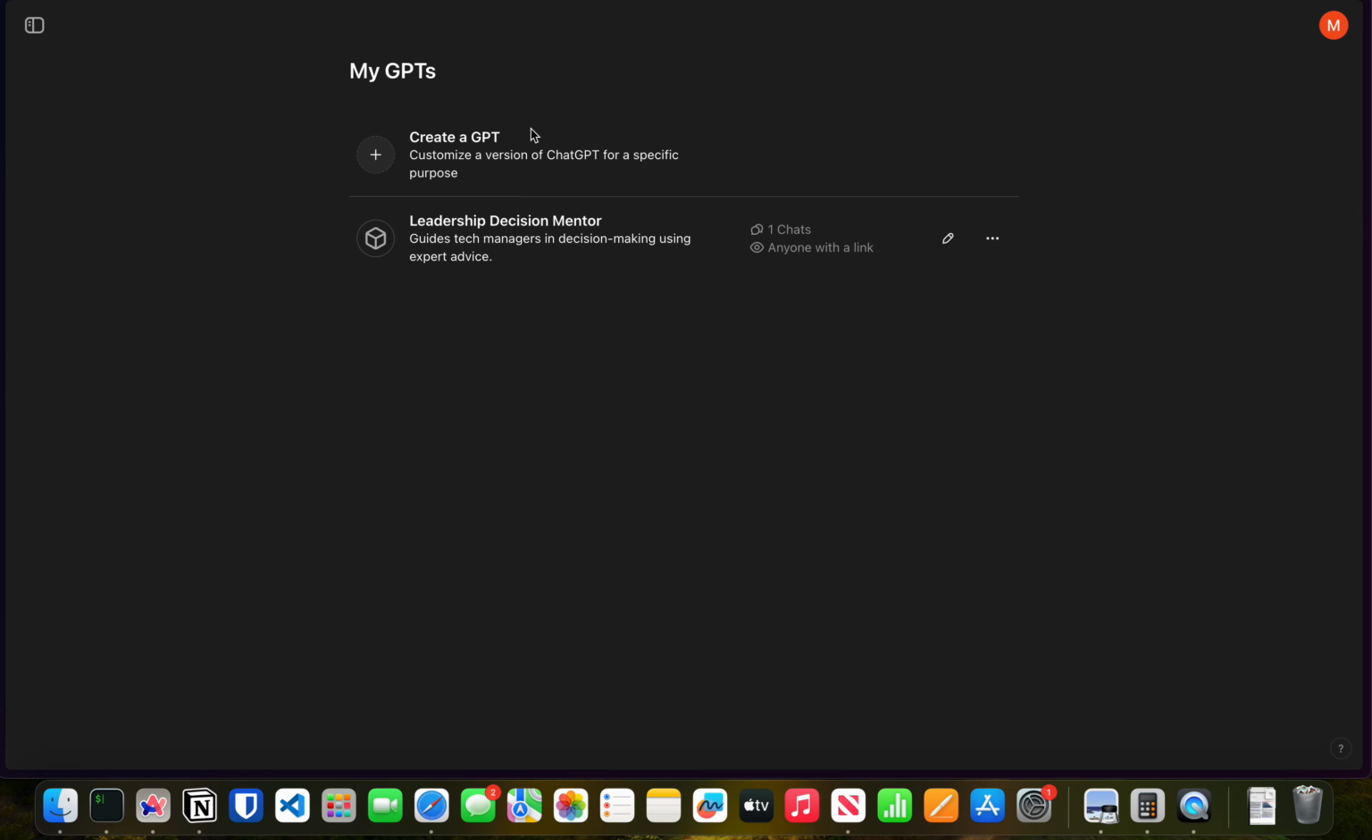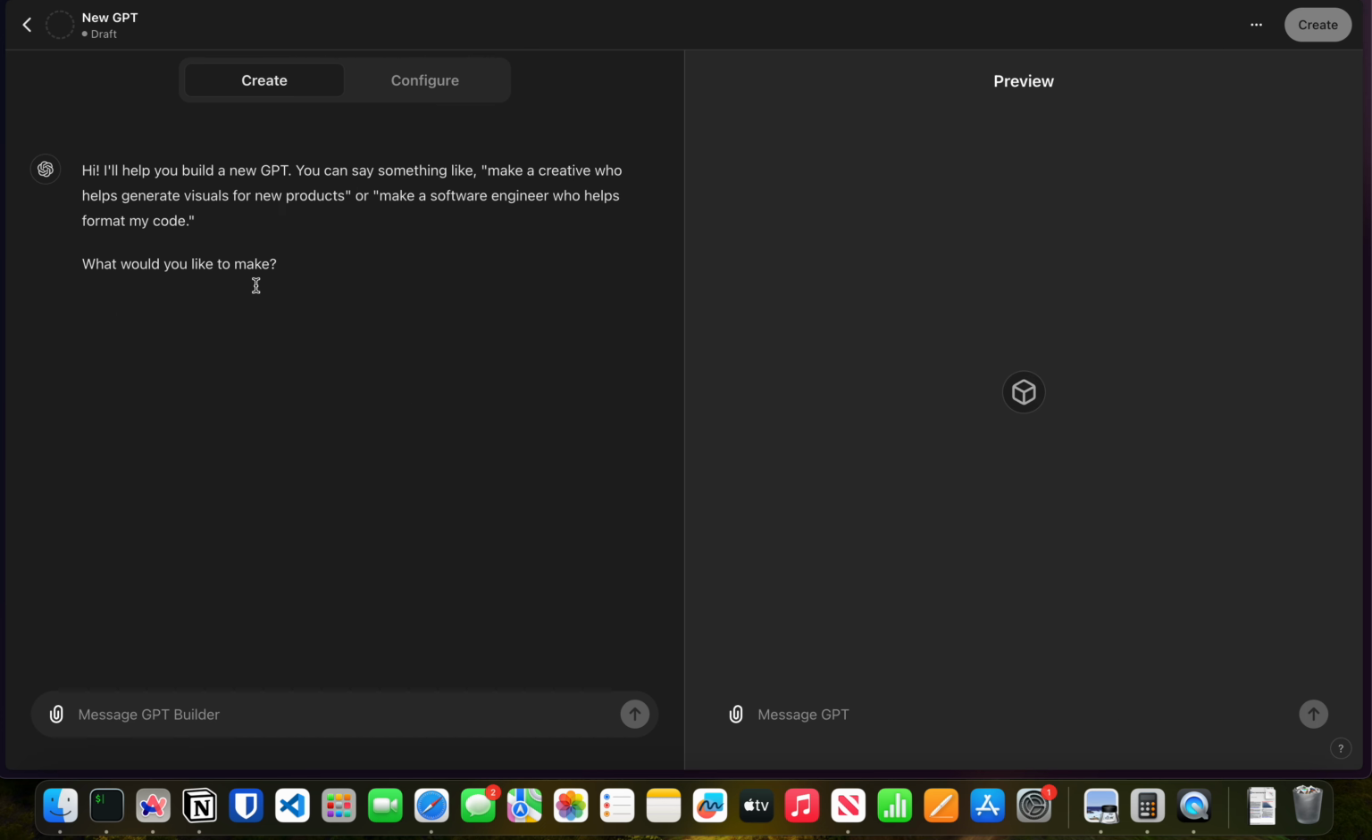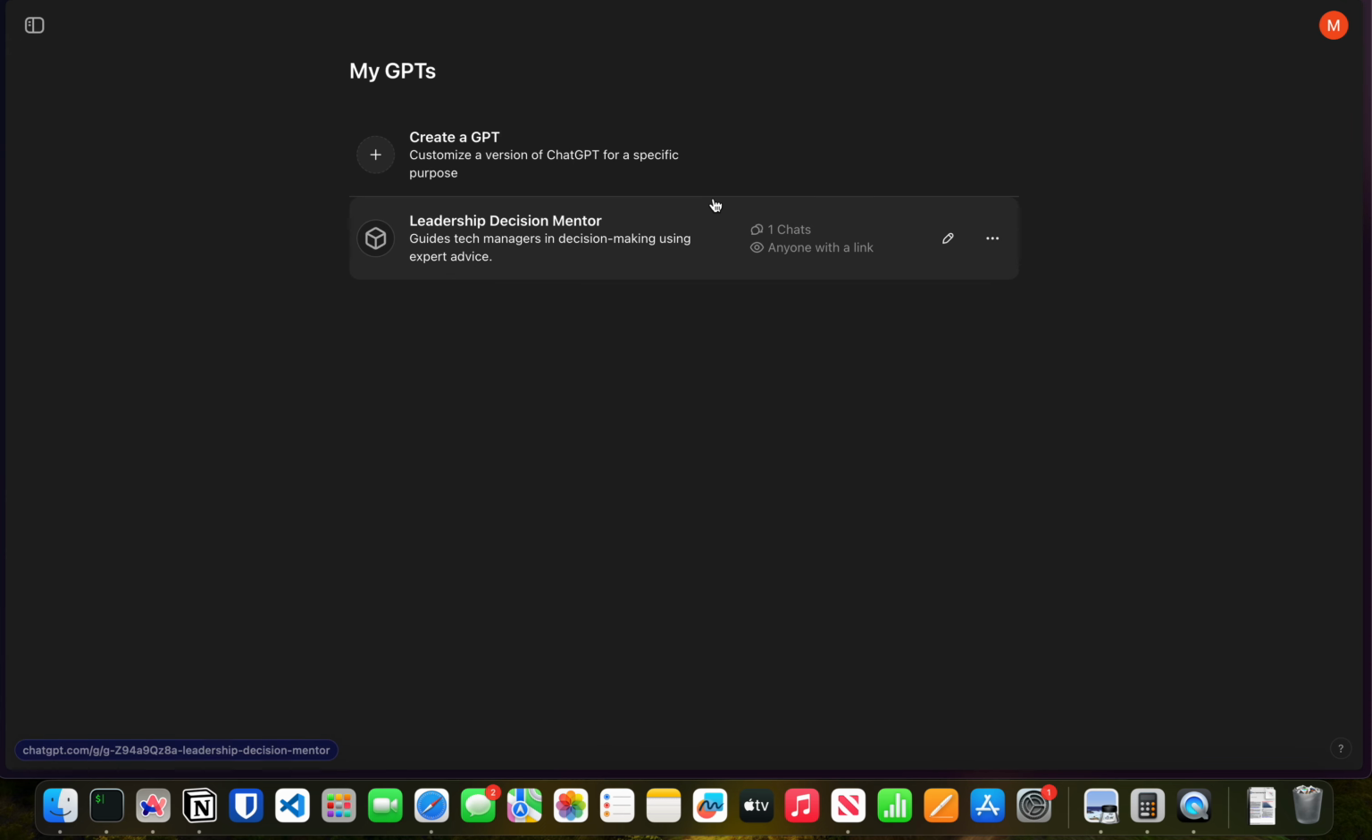You can come into OpenAI, ChatGPT, and I've already created this Leadership Decision Mentor, which I'll talk about in a second. But when you come and create a GPT, you basically can go through a workflow, which is kind of meta, but it's a custom GPT to help you build a custom GPT. It'll ask you what you want to make and will prompt you for information about how this thing should work. And then ultimately, after you go through the workflow here, which I won't do, I'll just show you the output, it creates a custom GPT.